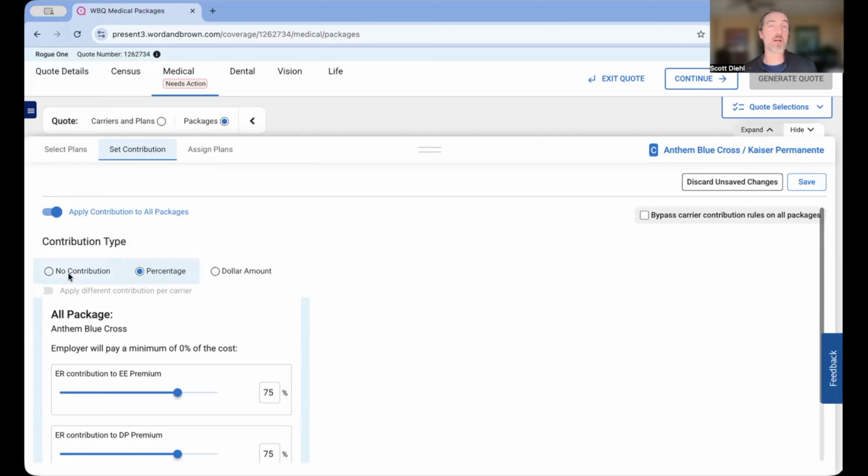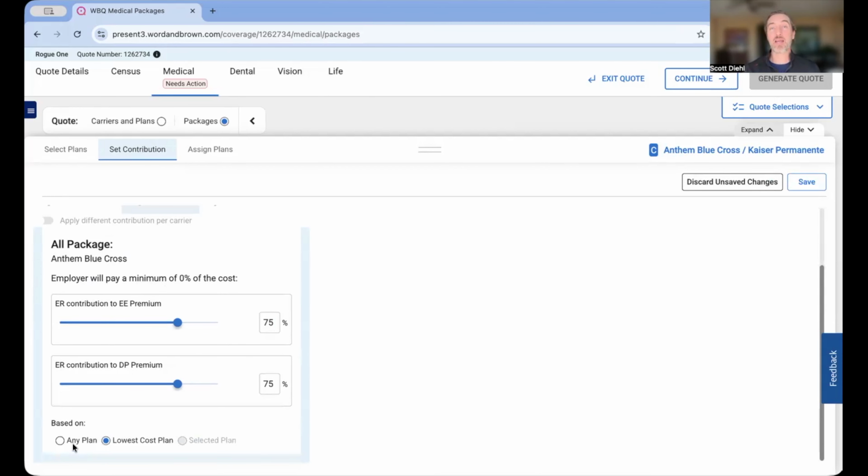And then you choose what the contribution is based on. You have your options down here: any plan, lowest cost plan, which is lowest cost plan per employee, or a specific plan that you pick.